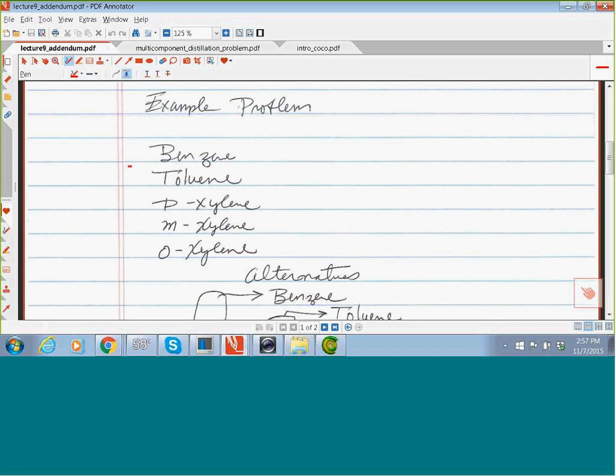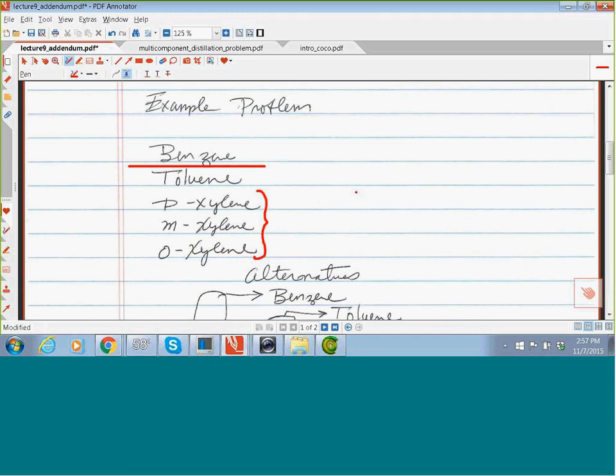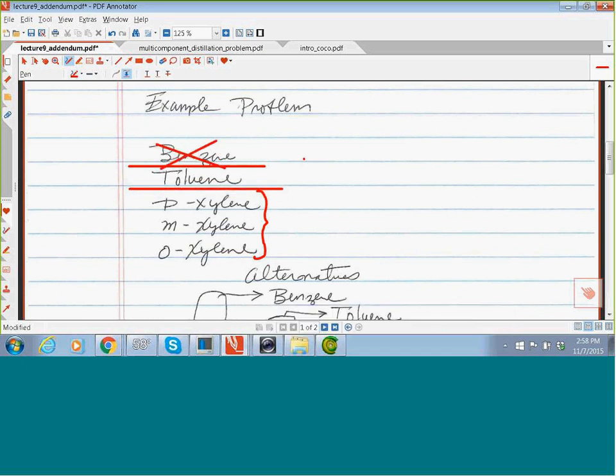In the first column, we're going to split the mixture between benzene and toluene. So in the terminology that's used here, benzene is going to be our light key component, toluene will be the heavy key component, and these xylenes will be the heavy non-key component. So the split is going to be between benzene and toluene in that first column, and we're going to get that 98% benzene at 98% recovery in the first column.